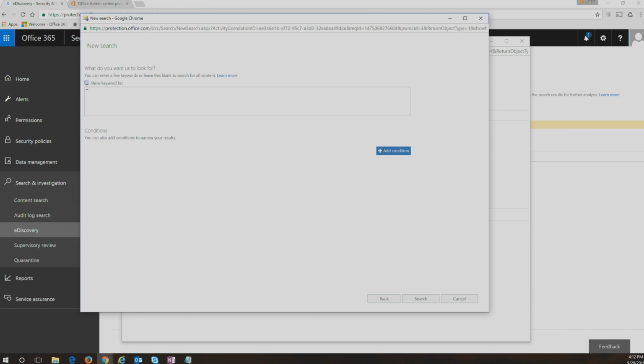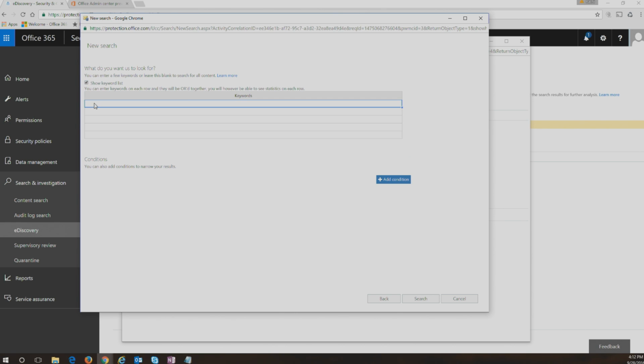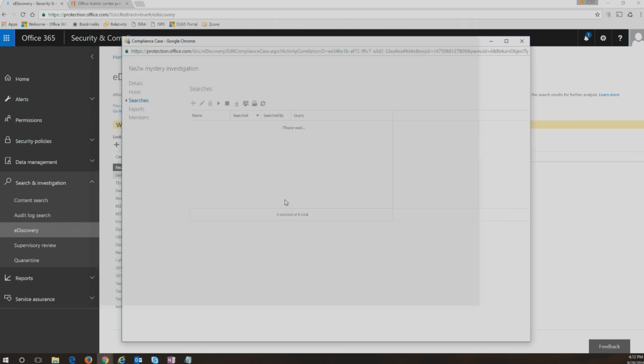So I'm going to click on this box for Show Keyword List, which allows me to paste in all of the words. So counsel gave me a list. I don't have to actually type it out. I don't have to do ORs. I don't have to do anything else. I just paste that list in, and I go ahead and run that search. So this is a very easy way to find the actual data that I'm looking for. It'll actually execute that search.